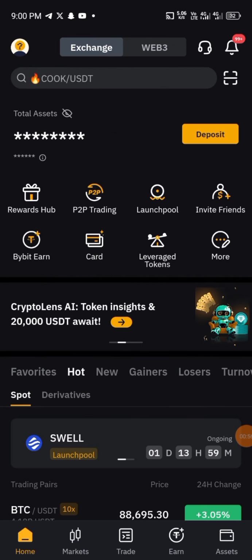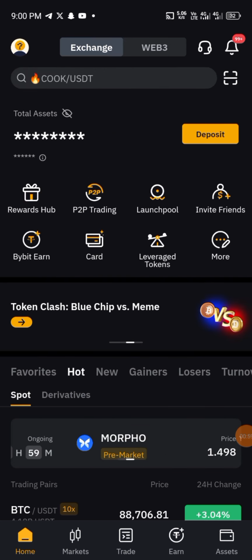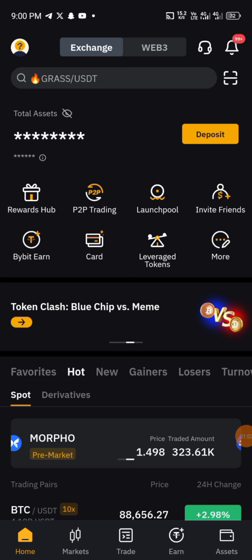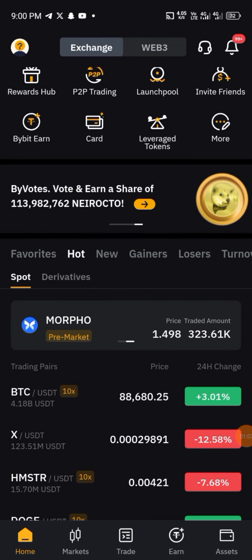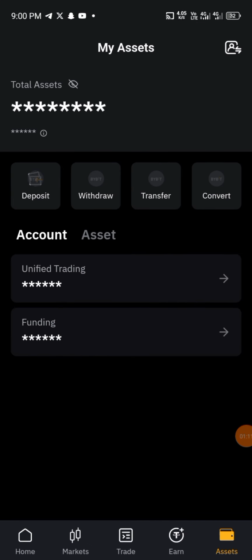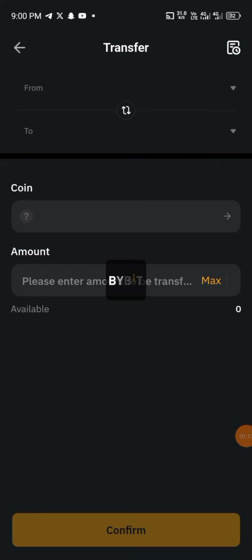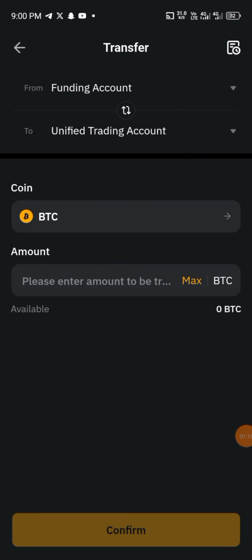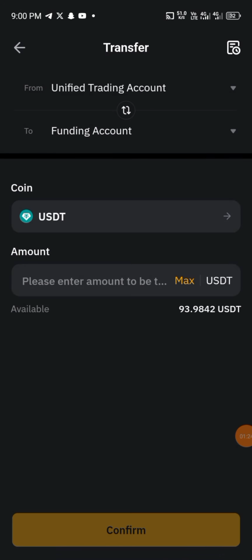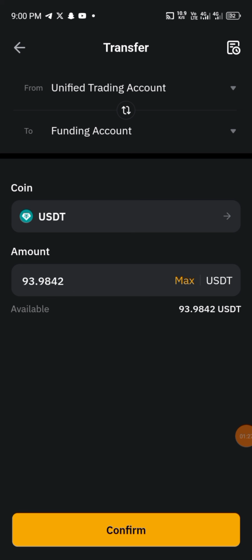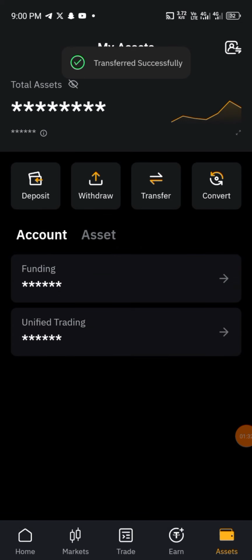The first thing you need to do is navigate to your P2P market. But before doing that, you must make sure your fund is in the funding wallet. Click on your asset, and transfer your fund from the unified trading account to the funding wallet. Choose the coin you're moving, which is USDT. Click on max, then click on confirm. Now it has been successfully moved.